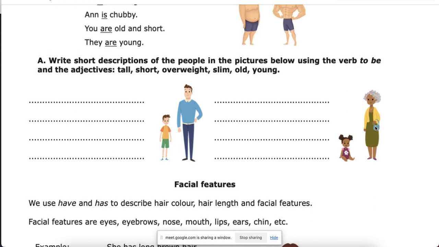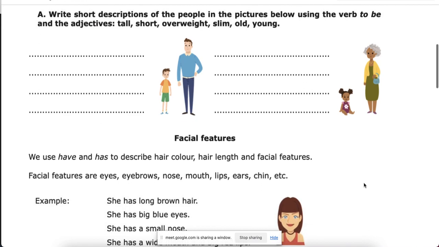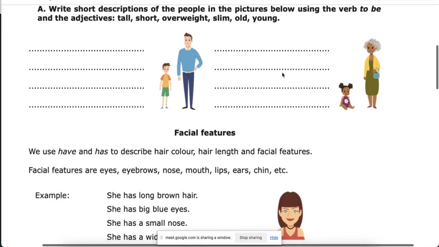Entonces podríamos decir, por ejemplo, this man is, these two men are young, right? They are young, yes. He is tall and slim, right? Entonces aquí estas personas, ¿qué podríamos decir?